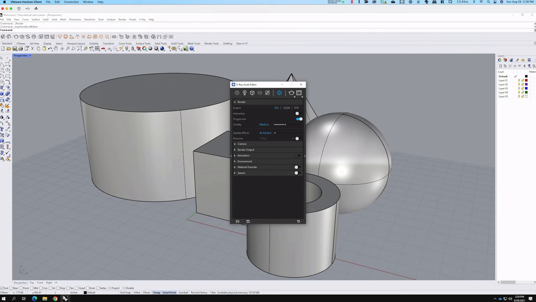We're going to leave interactive turned off. This is an option where you can have interactive rendering as you're working in Rhino. It really only works with simple scenes. If you start to get anything too complex, it bogs the computer down quite a bit. So we're gonna leave that off for right now. The next thing, progressive, we're gonna leave checked on. And then under quality here, it's set to medium right now. We can leave it at medium for our purposes today, but recognize that if you were doing a final rendering, you would wanna bump that quality up a bit from medium.